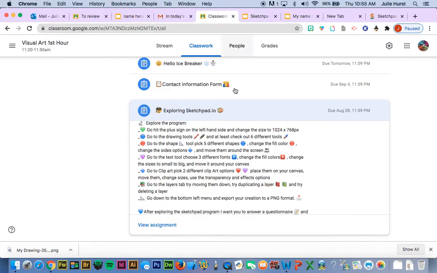Okay, let's go back to the assignment. Down here, it's asking you to perform some different tasks. Like it's telling you to go to the layers palette, move tabs up and down, try duplicating a layer, and then try deleting a layer. Go down to bottom left menu and export your creation to a PNG format.